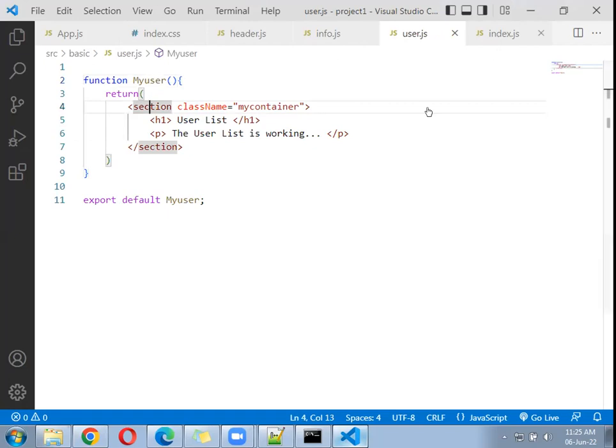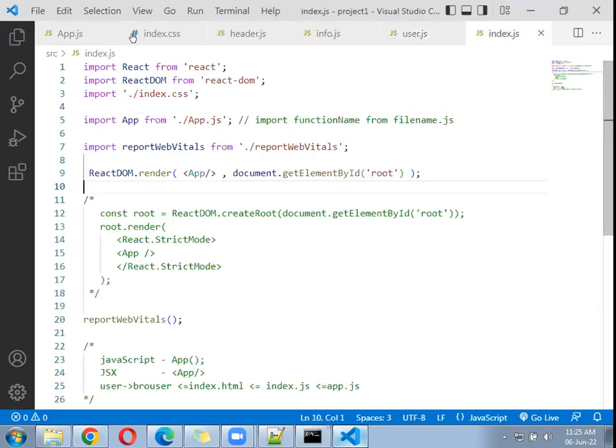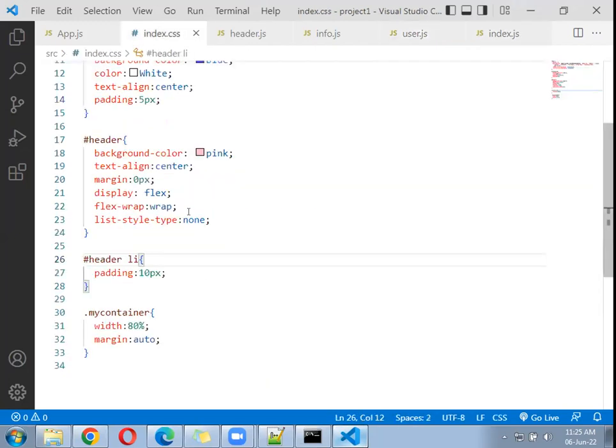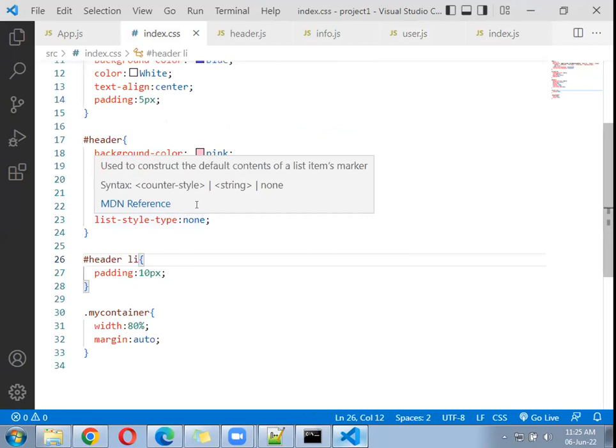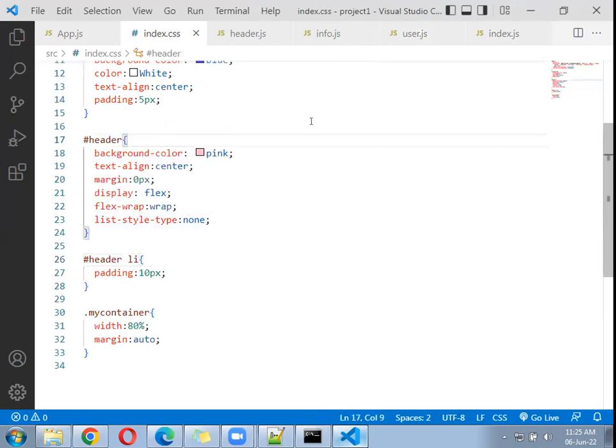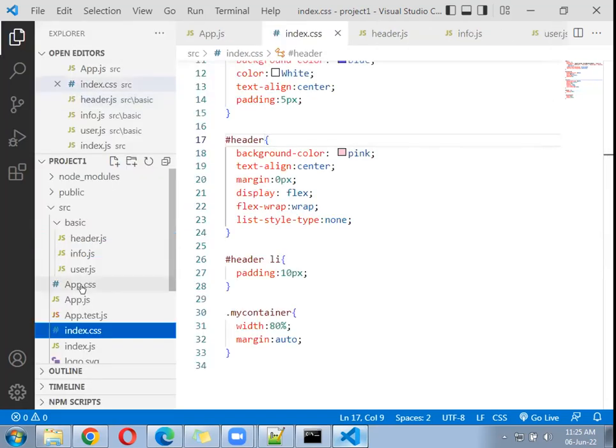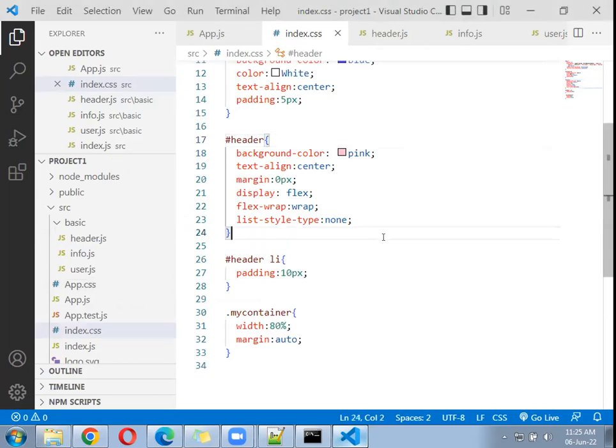Global CSS if you want to write, then you have a file index.css. We can write here. It will be able to be used in all the components. If you want to use CSS component wise, you can see here there is one file called app.css. Similar way, we can create a user.css, a customer.css, a book.css, and in each component we can call individually. But since at the project level we have individual CSS, it will be global CSS.